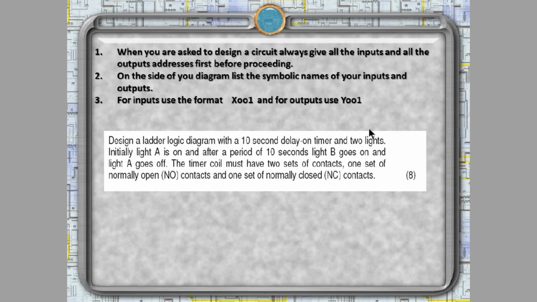Initially, light A is on, and after a period of 10 seconds, light B goes on, and light A goes off. The timer coil must have 2 sets of contacts, 1 set of normally open contacts, and 1 set of normally closed contacts. So before you can answer the question, the first thing you do is actually look at how many inputs I have and how many outputs I have. So in this case, I have a timer coil, 2 outputs, light A and light B, and 2 inputs, a normally open contact and a normally closed contact.